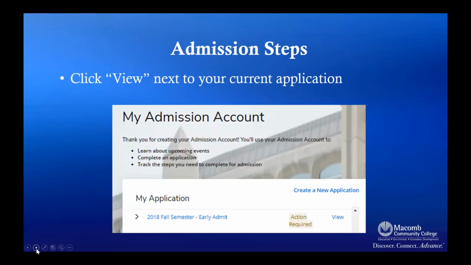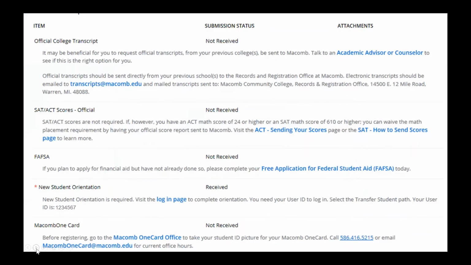Once you get that email with your ID number on it, the link will be right below for your admissions account. You can click on that. Once you're in your admissions account, it's going to look like this: action required, and then to the right of that, it's going to say view. And that's where you're going to find out your admission steps. You can also check your admissions account to learn about upcoming events and track the steps that you need. This is what it's going to look like. So some students may have some different steps, so make sure that you're following what you need.